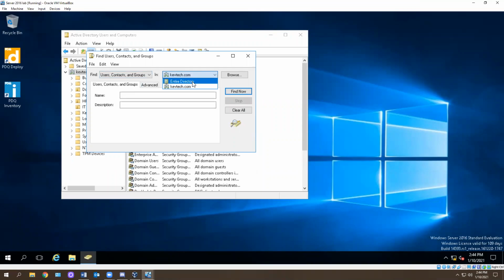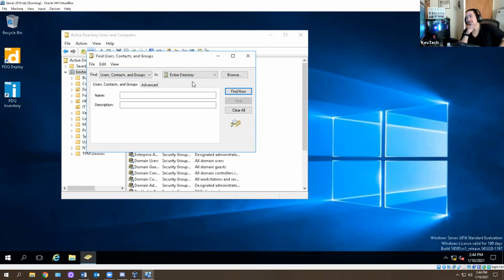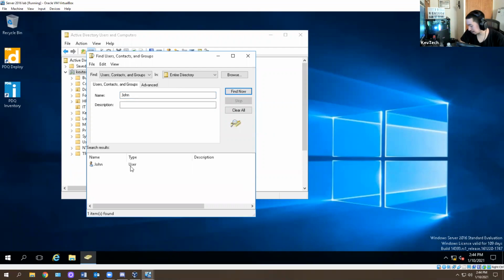The user could be in another folder. Yeah, that's correct. So go ahead and search for him. John. Doesn't matter if it's uppercase or lowercase. Yep, fine. Now I want you to reset his password.